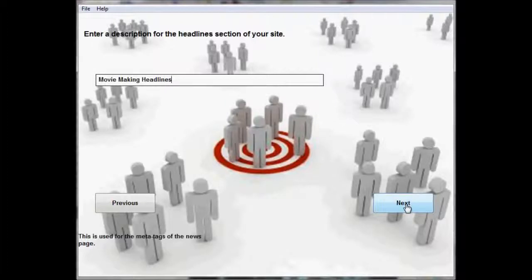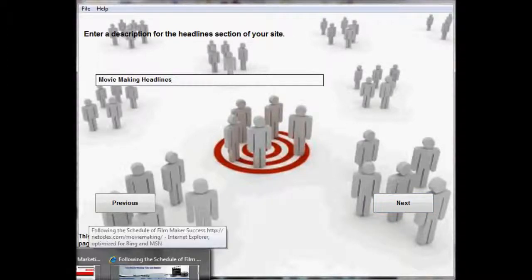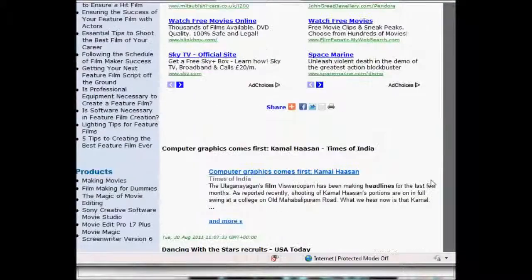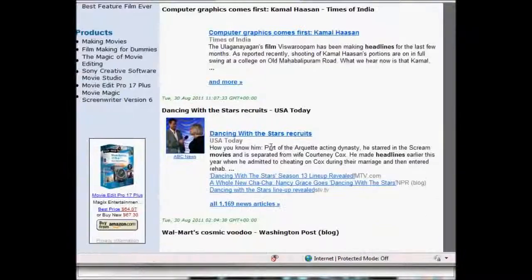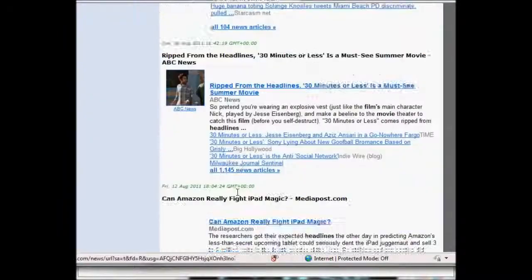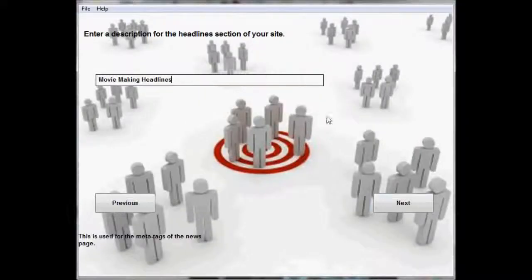Then you've got a description for the headline section of your site. There's a new section which pulls RSS feeds. Let's take a look at that. So here's the headline site, so there's the title for the headlines, and these are RSS feeds that it pulls in from Google based on some keywords we give it in a moment.